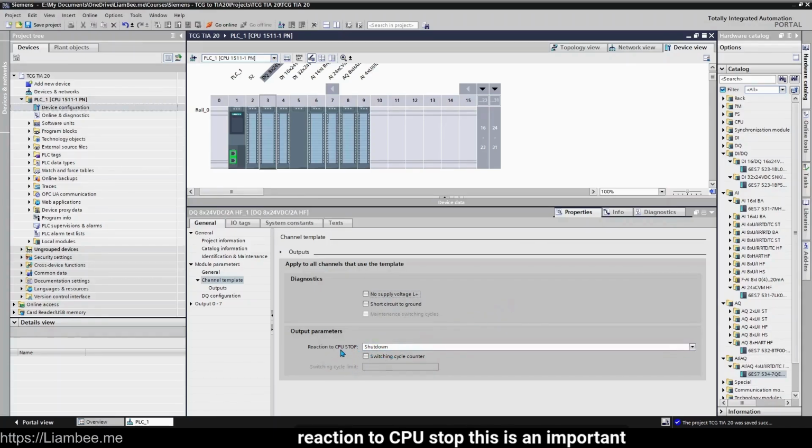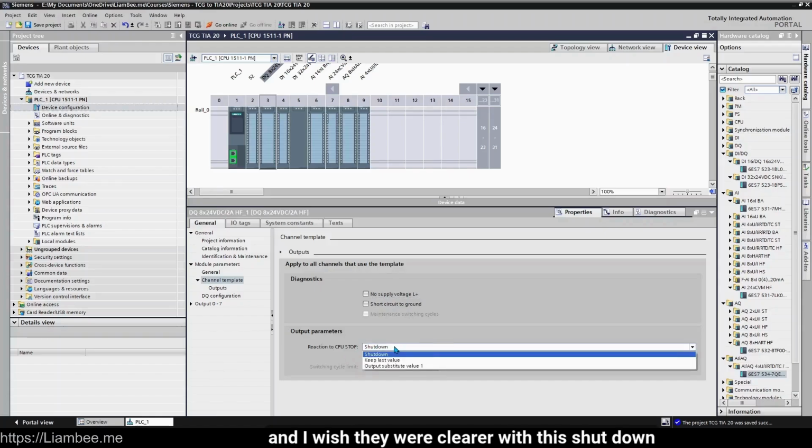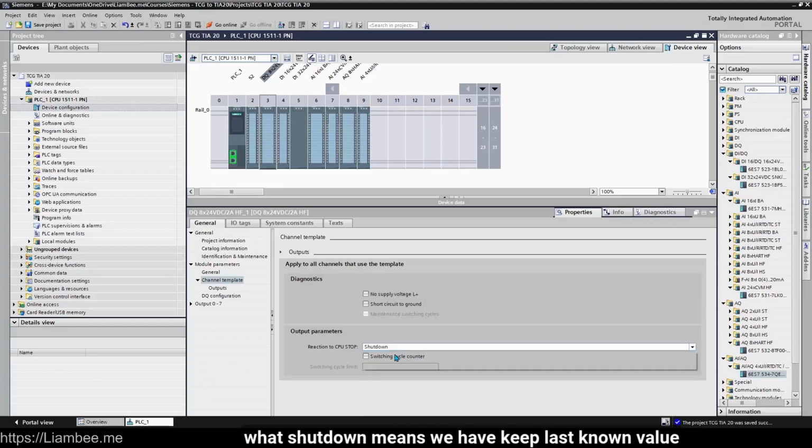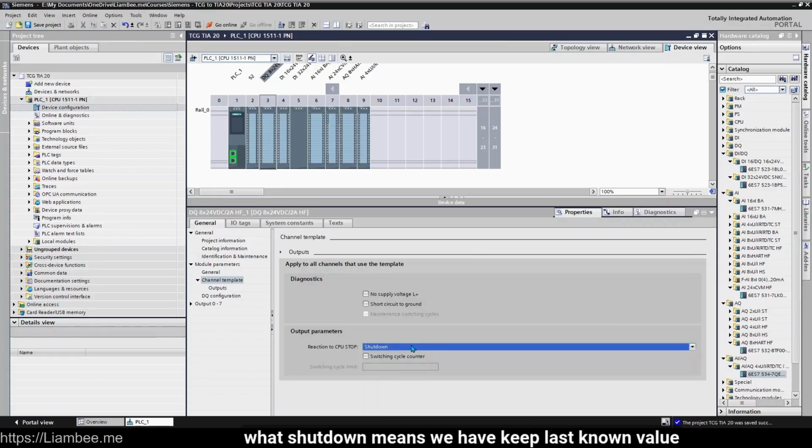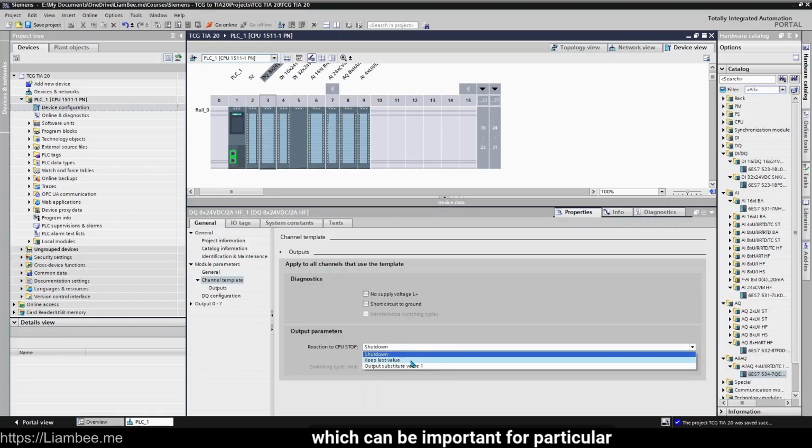Reaction to CPU stop. This is an important one because we're talking about outputs now, and outputs are controlling physical devices. So the default is shut down. And I wish they were clearer with this. Shut down means turn off, false. We're sending a false out of our output card, which means no voltage leaving the output card.